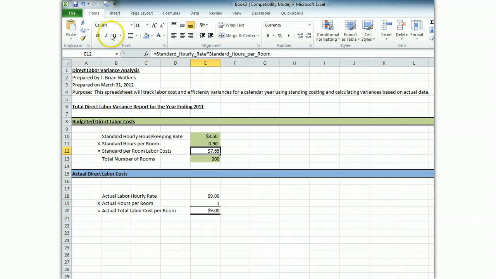So now we have a standard cost per room. Let's name this standard cost per room. And we have an actual cost per room. Both of these are going to be user entered, so we'll keep that clear. And so that is half of our data.